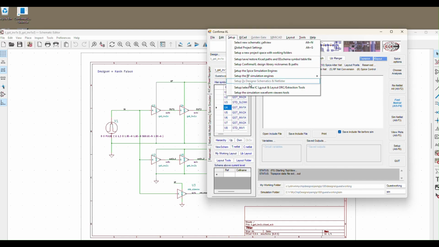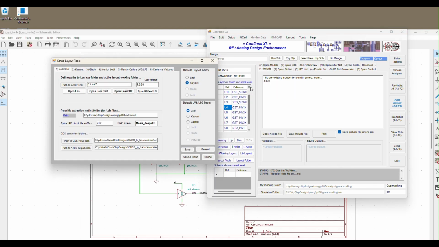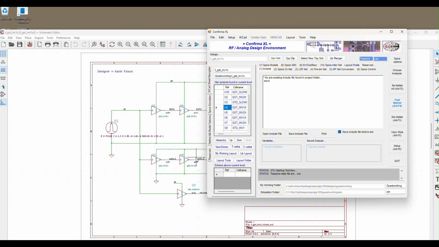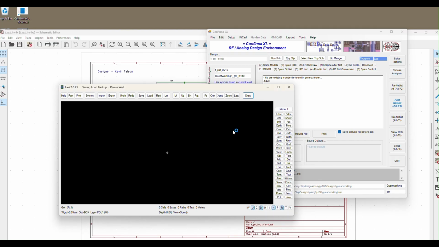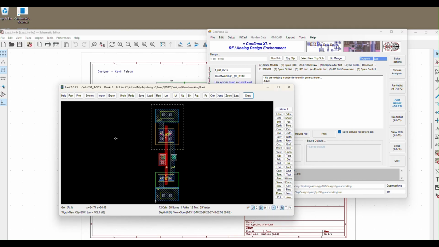If we pop down to this one here, we're going to go to the IC layout, and it looks like I have KiCad, but I'm going to switch over to Lazy, and I'm going to say save. Okay. I have a couple options here. I'm going to view the layout from my working layout folder. That's what that's about. And this is telling me that the cell does indeed exist. So if I go ahead and click that, it should default. Okay, so there's your layout.